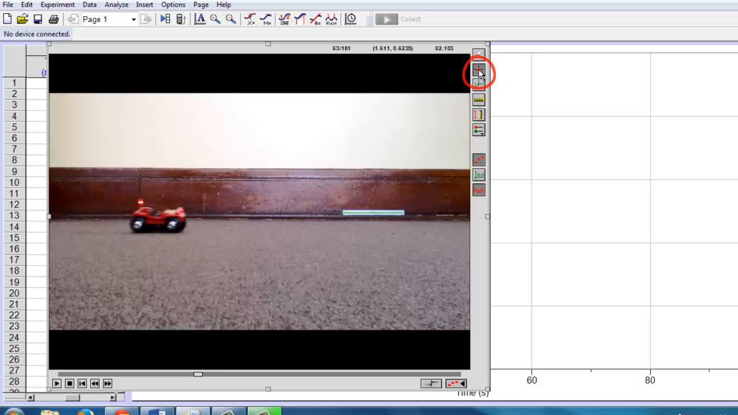And again, the cursor is going to become a crosshairs. I will line up the crosshairs with that blinking light and click. When I click, a blue dot is placed on the video and it advances one frame. You can continue to carefully add points as the video advances.